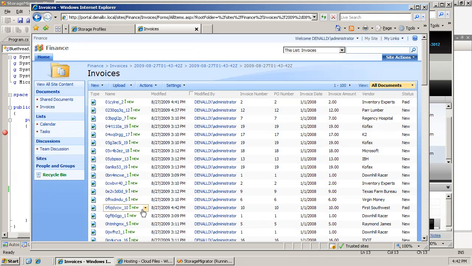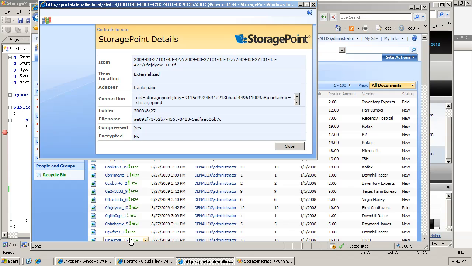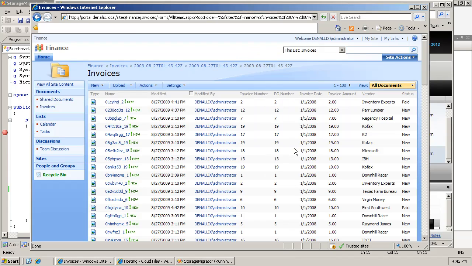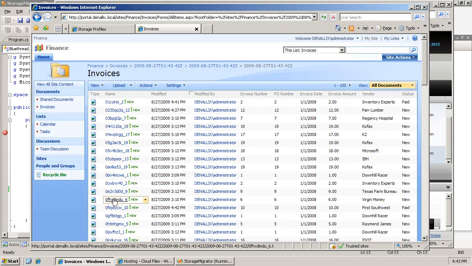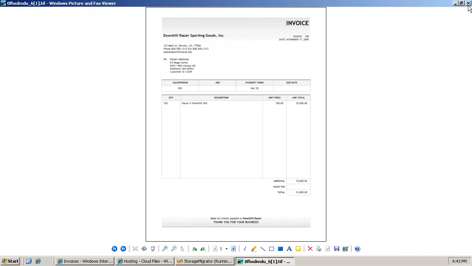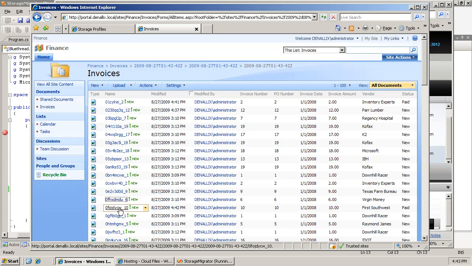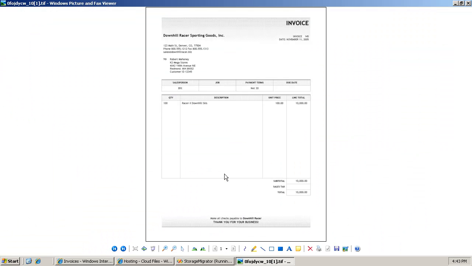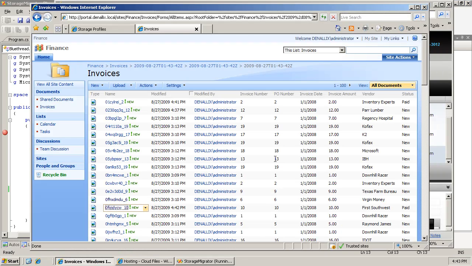And if I go back and look at the StoragePoint details, you can see that the storage profile has changed. So it's still externalized, but now it's using a different adapter. You can see the connection string there. You can see that it's compressed, and it doesn't matter. I've got some documents sitting local on my file system. I can retrieve those, and then this is the one that's sitting out on Rackspace. I can see those as well. So it just gives us a way to programmatically move the content to less expensive storage or more compliant storage, depending on what the use case is.